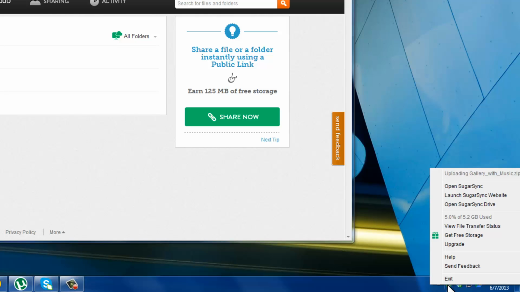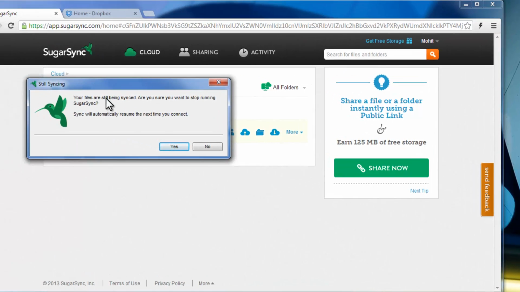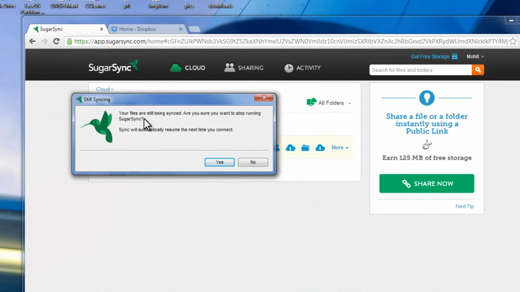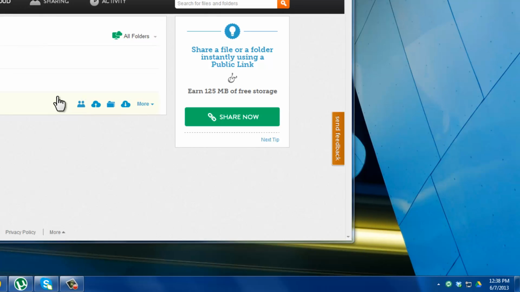not present? But what I can do is, since it's not present, I can actually click on the exit button, and it clearly says your files are still being synced. Are you sure you want to stop running Sugarsync? Sync will automatically resume the next time you connect. If I say yes, obviously the syncing will pause, but I'll need to connect again. So I don't think this is cool. I'm anyways gonna say no. I'm gonna let the syncing go on.